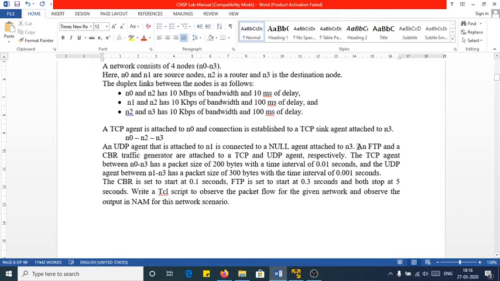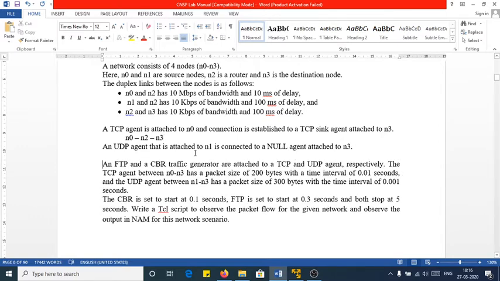Then again, in the next part of the question, as usual you need to build the UDP agent. Again as usual you need to have a UDP agent at N1. So N1 will be acting as a UDP source agent, wherein as usual N3 will be acting as the destination agent. And I hope you remember, in case of UDP, the destination will be the null agent, whereas in case of TCP, the destination is the TCP sink agent.